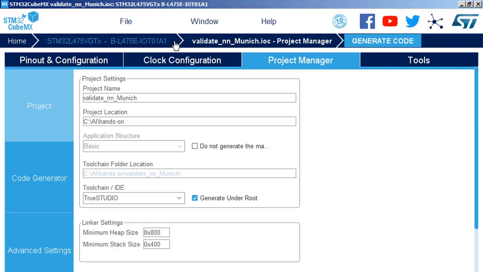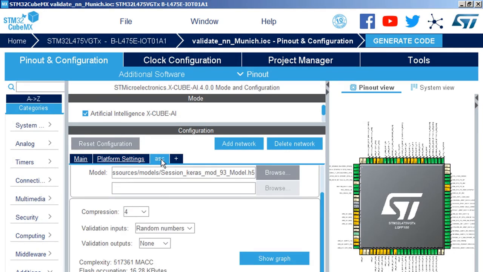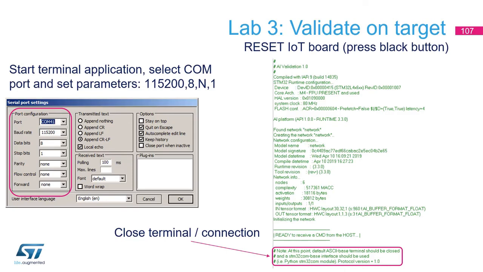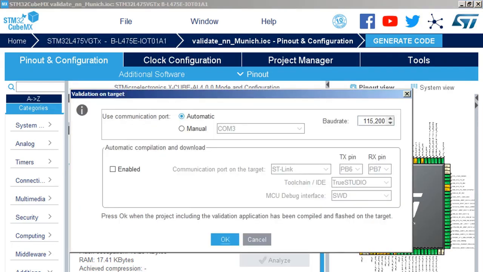And then let's come back to the CubeMX. And our network, or ASC, or whatever name you put. And now we can validate on target. So we will send data to the neural network running on the real silicon, and we will compare the prediction to the prediction of the original model. And we will again get a relative error. So let's select manual. Let's select the COM port, the ST-Link COM port. The baud rate is okay. And then start the validation.